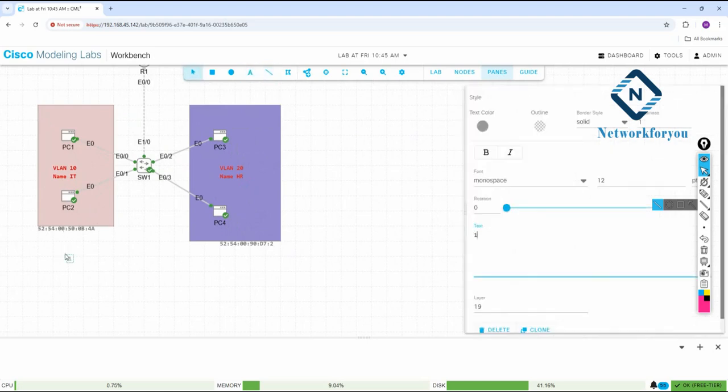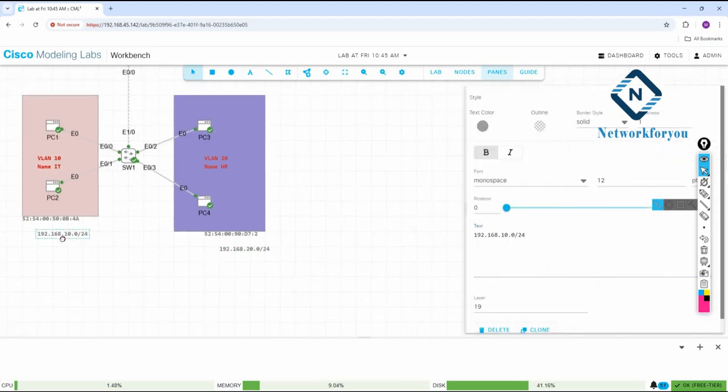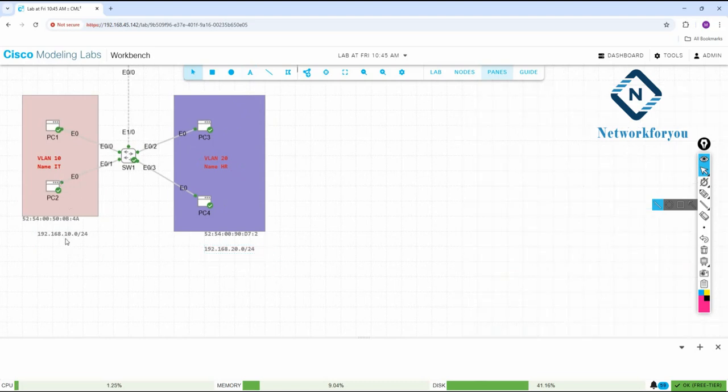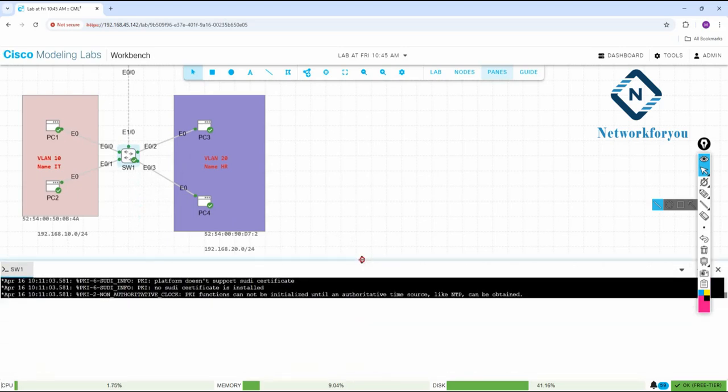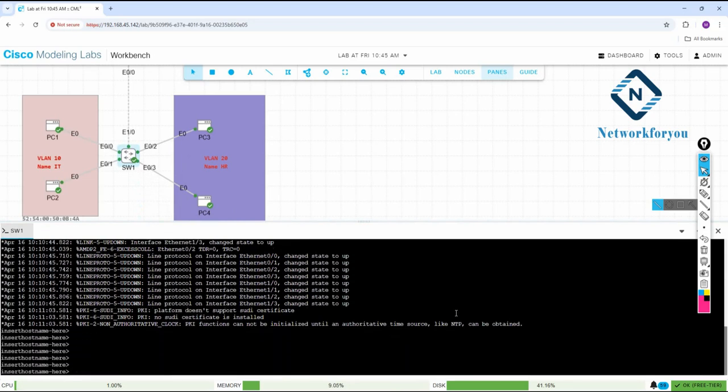I will use 192.168.10.0/24 for VLAN 10, and for VLAN 20 I will use 192.168.20.0/24. So this is the subnet you have here for VLAN 10 and 20. For VLAN 10 PC we are using this subnet. For VLAN 20 we are using this subnet. So let me take the console of this switch, because already I deleted all the configuration. We need to create the VLANs here, and also assign the IP address to the machines.